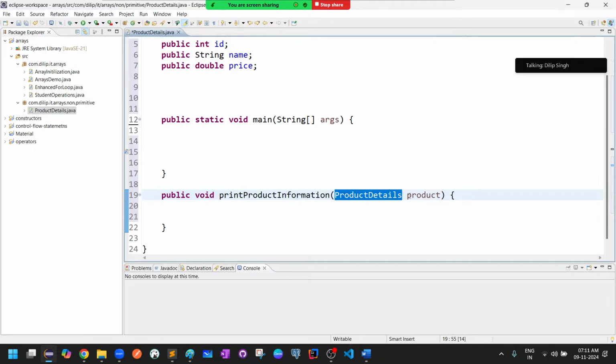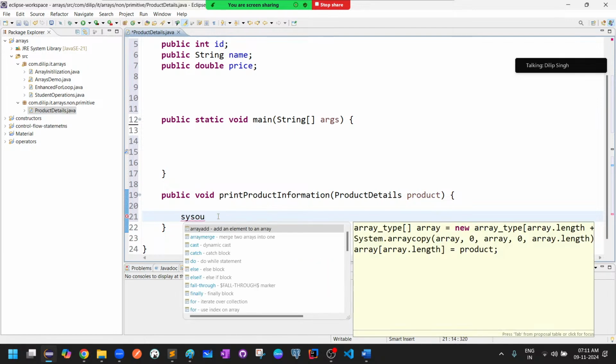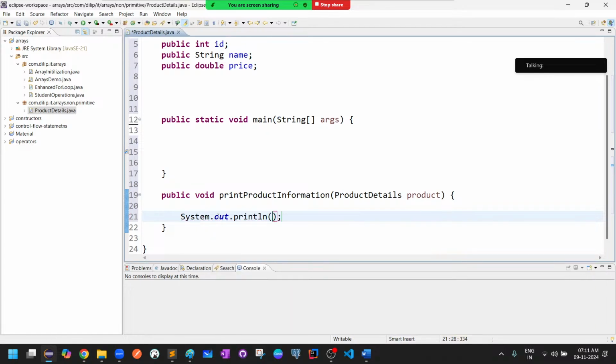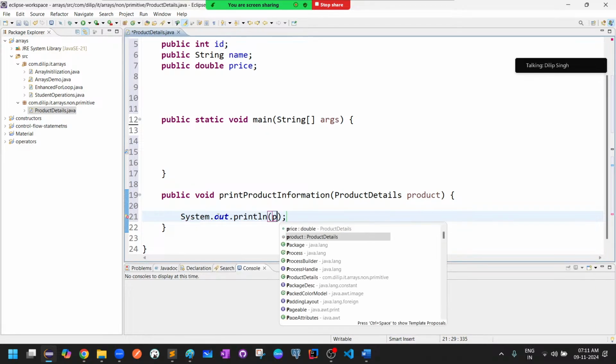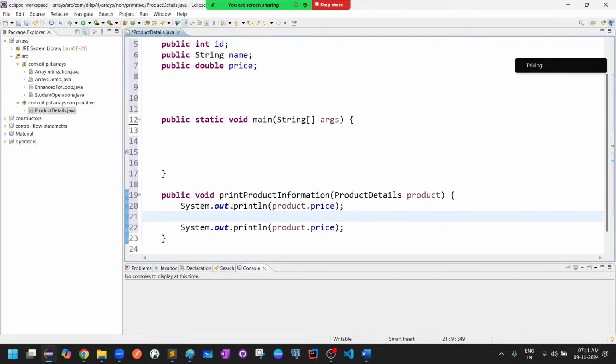So product details is the method argument in this case. That means we have to pass always an argument of product details type to this method. So you can pass any data types as method arguments. Now what I will do is sys out of product.id, product.name, product.price.